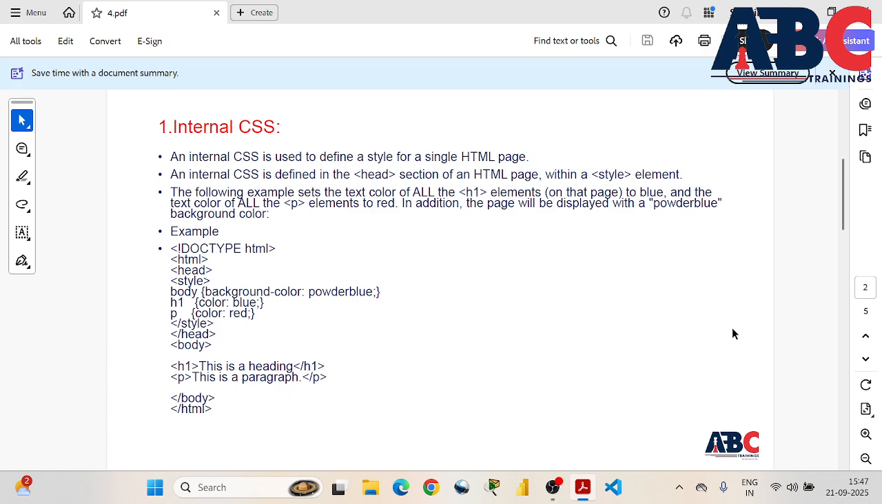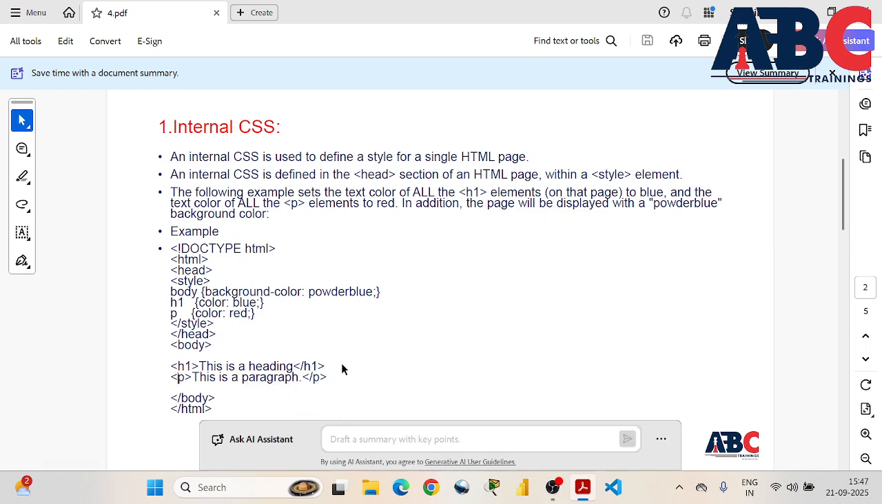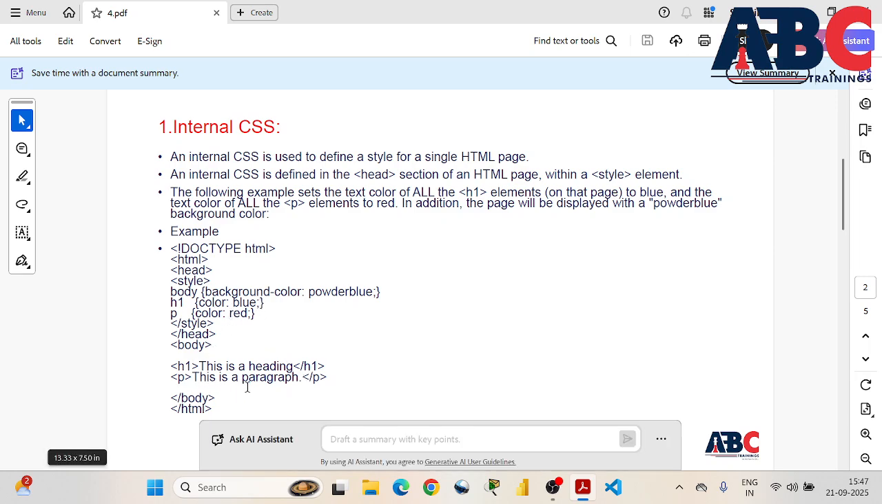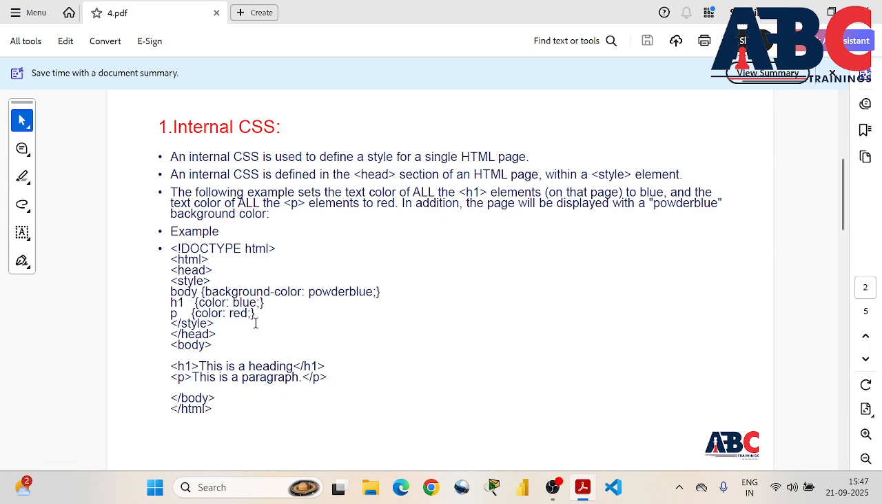For example, we use the doctype HTML and body. In the body, we set the background color to powder blue, the heading color to blue, and the paragraph color to red. Then for the heading we write "This is a heading" and for the paragraph "This is a paragraph." Then we can show the output. This is the heading, this line's color is blue, and this is a paragraph, this line's color is red, and the page background color is powder blue.